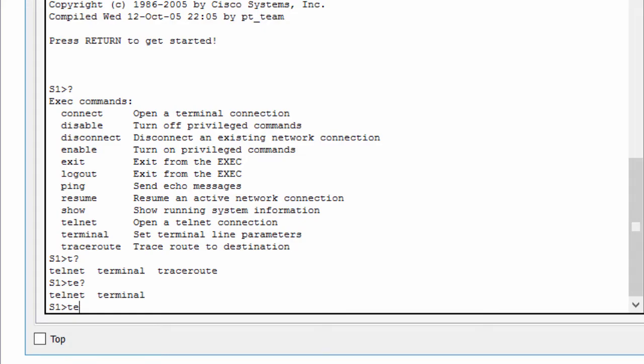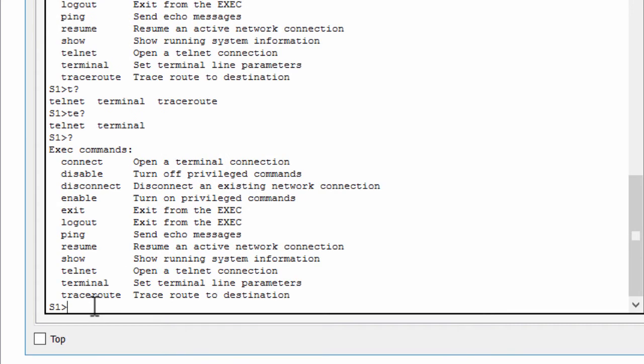Part 2, Exploring EXEC modes. In Part 2 of this activity, you switch to privileged EXEC mode and issue additional commands. Step 1, Enter privileged EXEC mode. At the prompt, type the question mark. The enable command will turn on privileged mode.